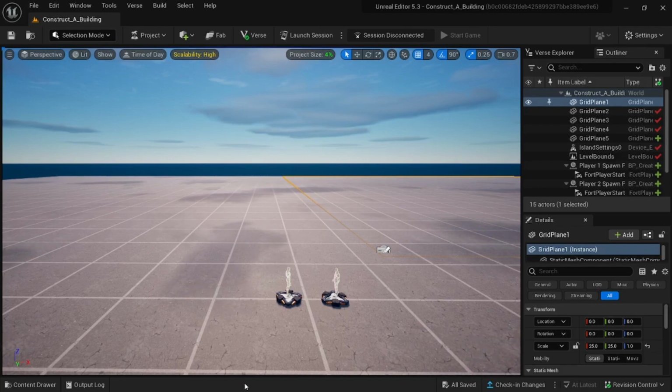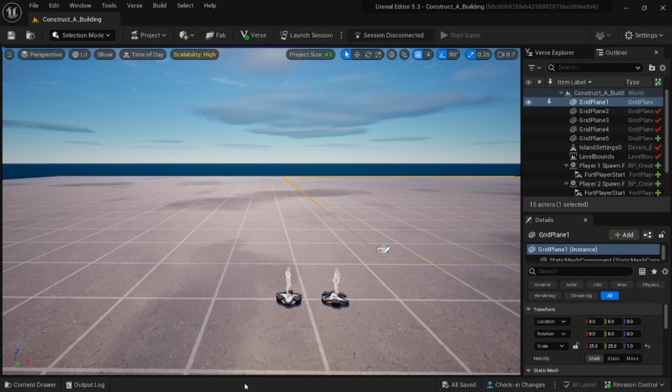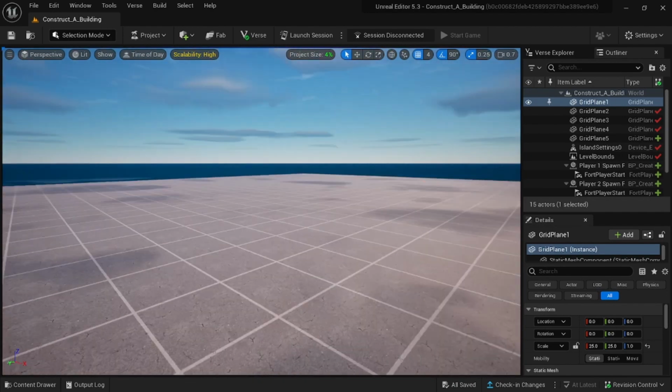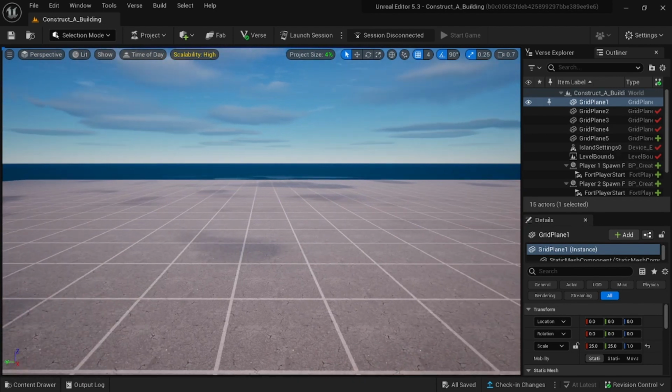To get started, launch UEFN and create a new project, or open an existing project in which you'd like to construct your building. Once your project is open, you may want to move away from the player spawner so you're not building on top of it. Navigate to the general area where you'd like to start building.